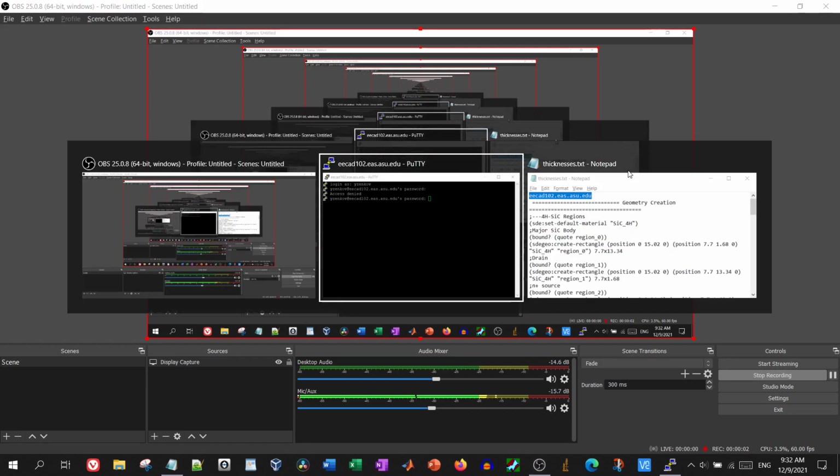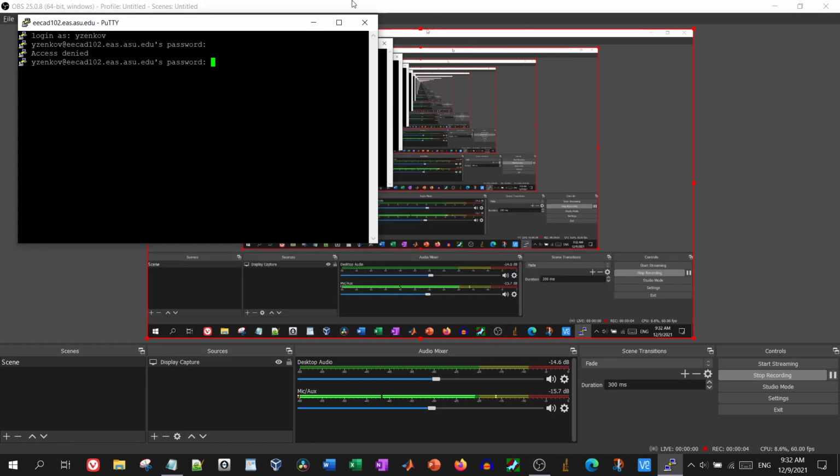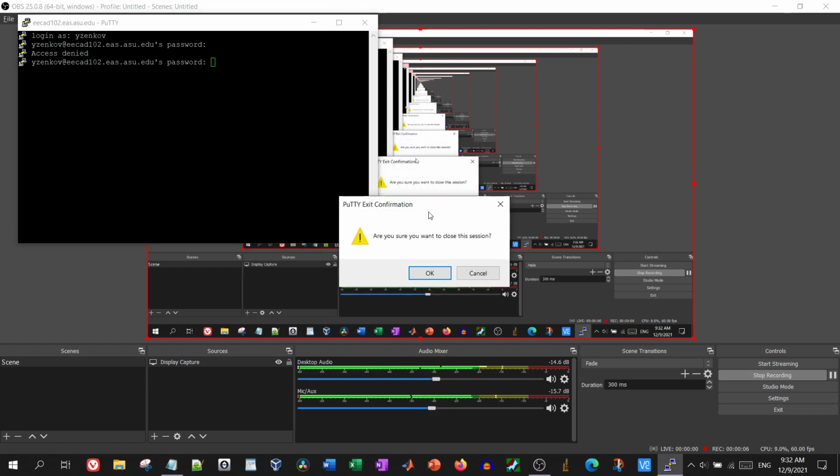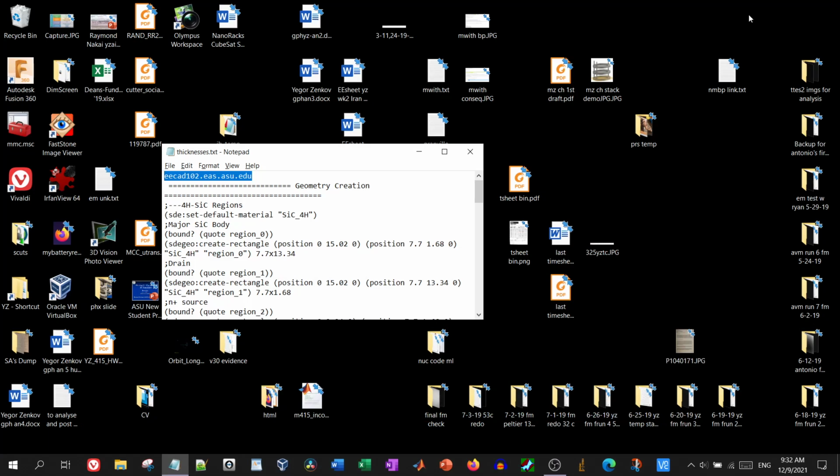Hey everybody, this is going to be a tutorial on Synopsys TCAD. I won't be going over exact syntax. Instead, I just want to go over the general concept of how each code block and tool works.